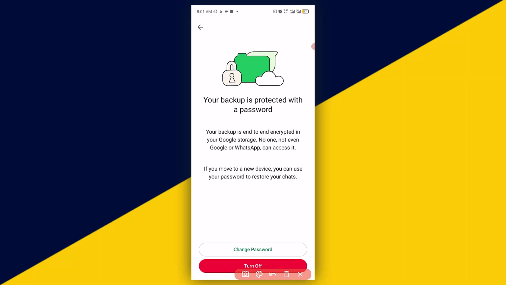You can as well turn it off as the case may be, or better still, you can change the password at any point in time for you to increase and improve the maximum security of your WhatsApp chat backup.